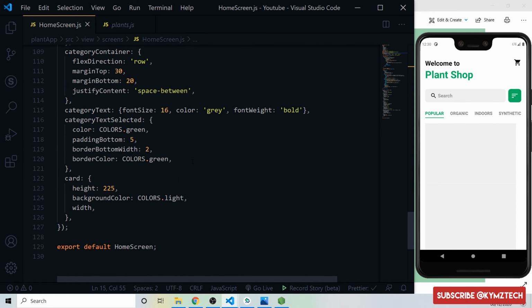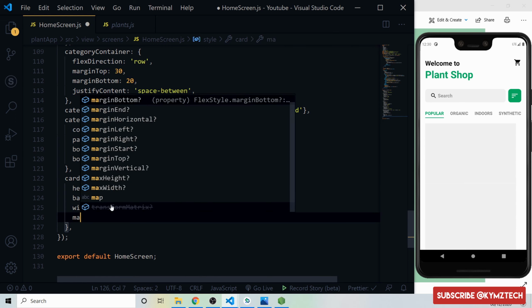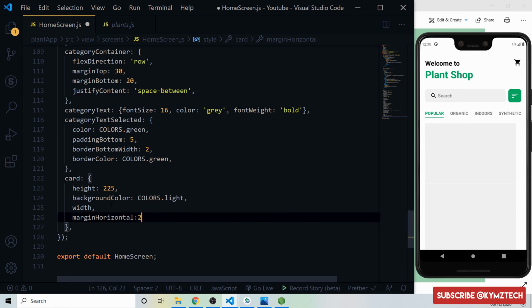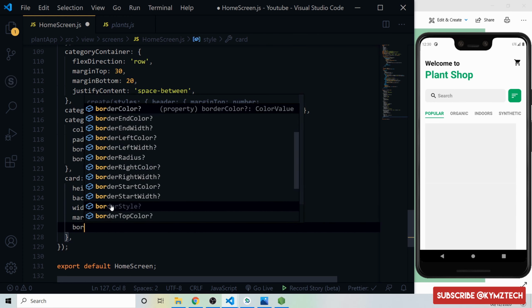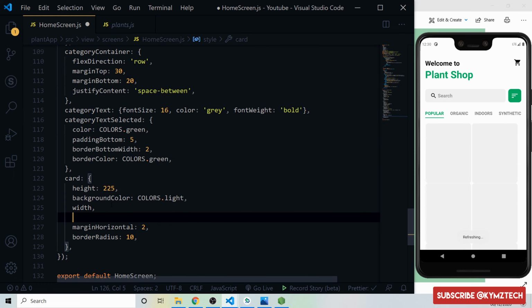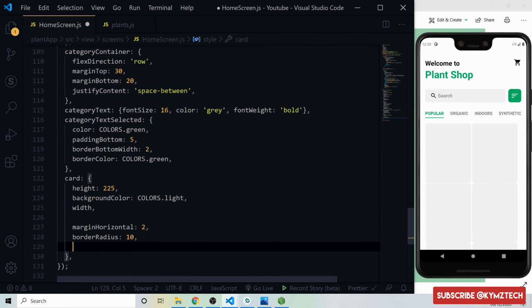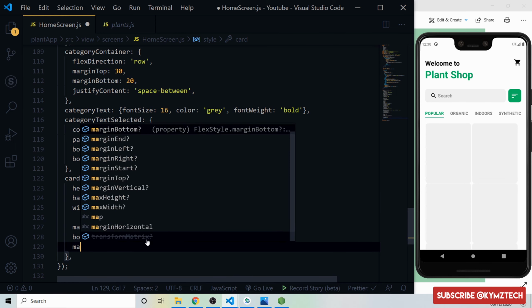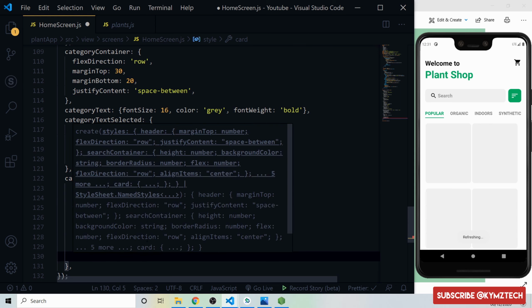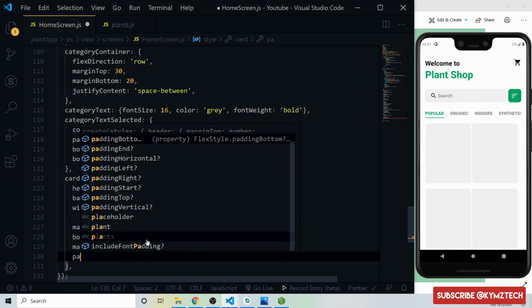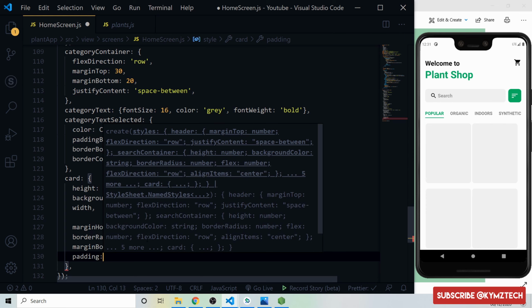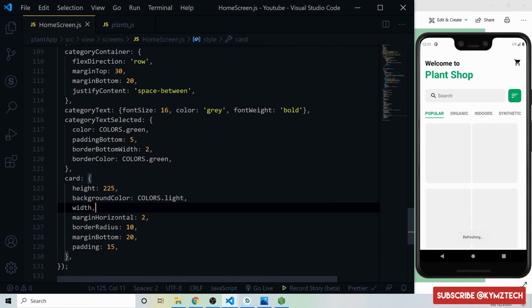Now we are going to go back to the style and continue styling the card. So we are going to give it a margin horizontal of 2 pixels, a border radius of 10 pixels. We'll give it a margin bottom of 20 pixels, and a padding of 15 pixels. And that's all for the card style.